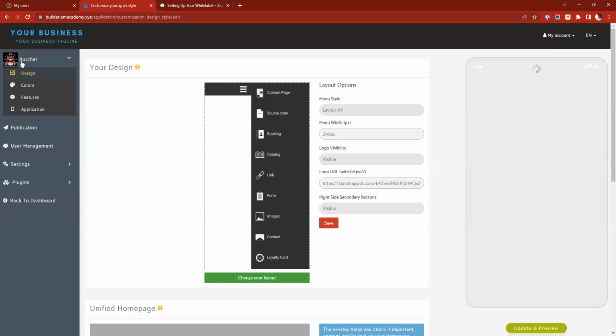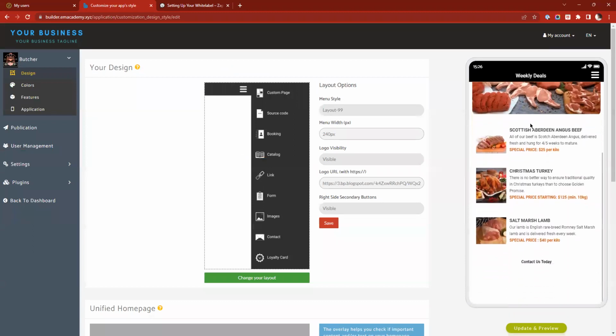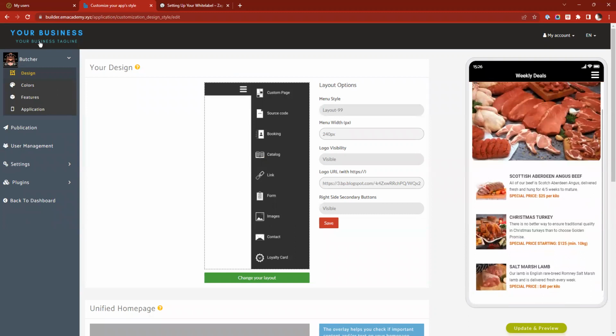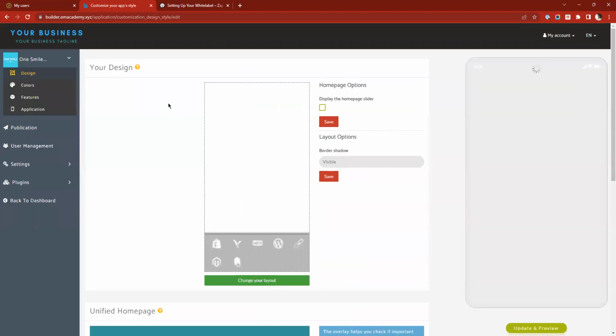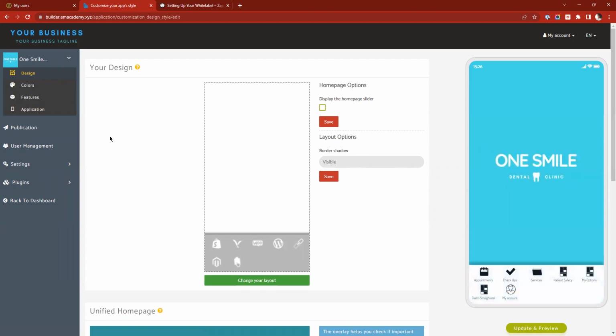So I'm in the VA account now. You can see we've got access to the Butcher app that we had at the very start of the video. If they want to go back and change to a different app, let's say the dental one, they can go in and manage that and make whatever changes they need to do, inside the actual application here. So that is, like I say, super, super powerful.